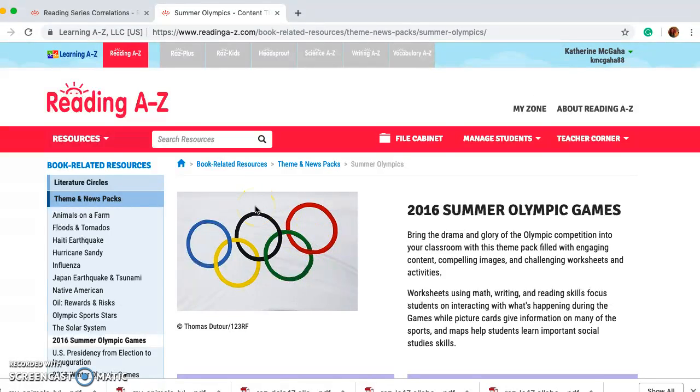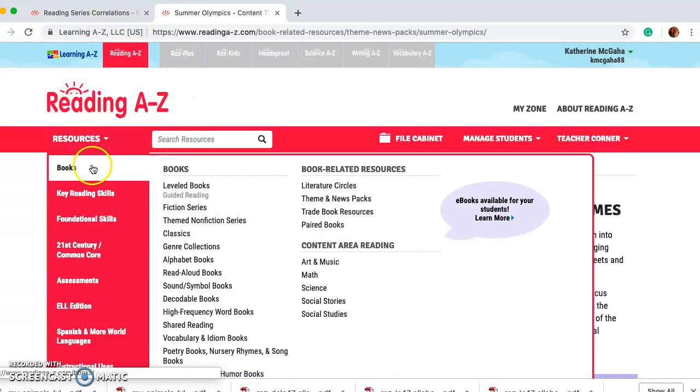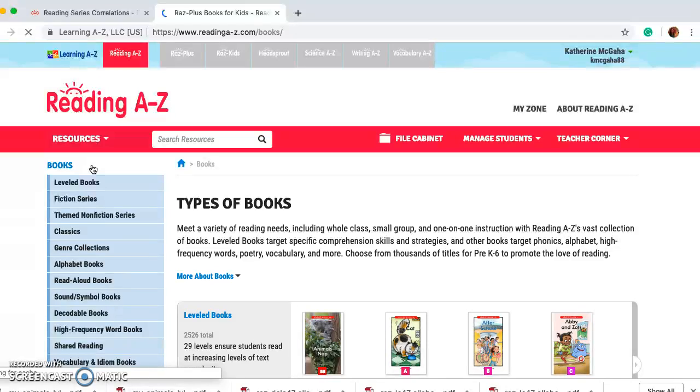So the next thing that I'm going to touch on are their books. One of the things that drew me to Reading A to Z were their leveled books.